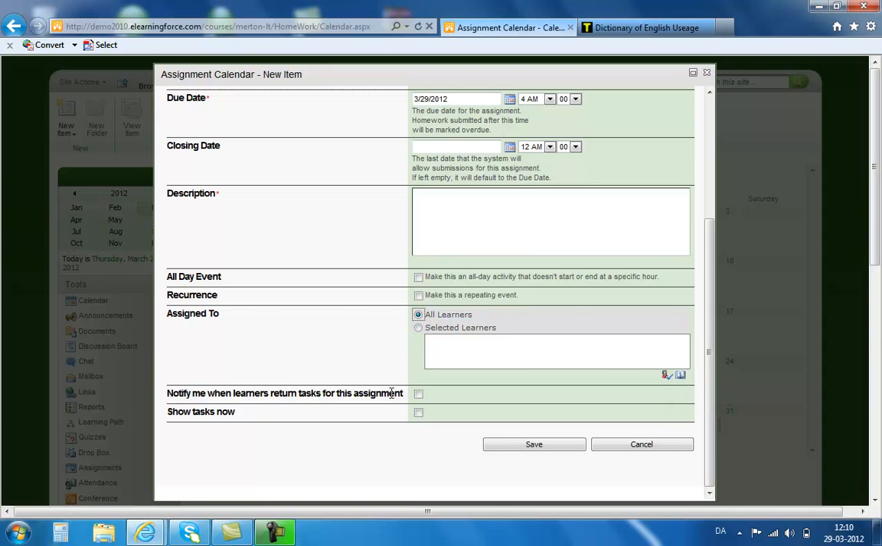Down here I can get notification when the assignment is returned, and I can also show the task now. So even though the student cannot access it, they can actually see that it's coming. So I'm going to do that, and then I just go save. Now I will push out this assignment to all the students, and they will see it in their assignment calendar, so they can actually start working with it.